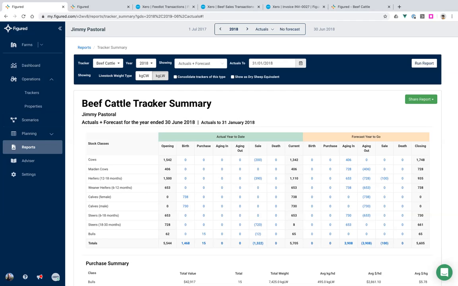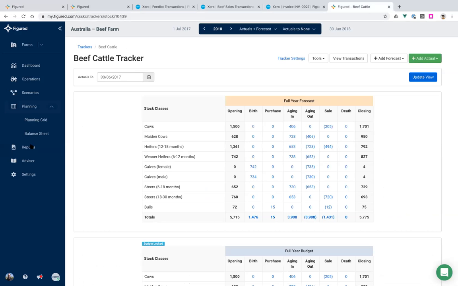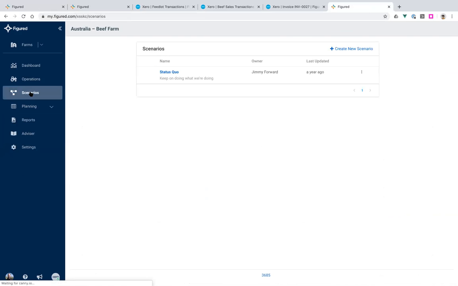The piece we haven't really spoken to now is this long-term piece, which Mark's alluded to. I'll jump into this farm here. From a long-term planning perspective, in Figured, we use the word scenarios. Generally, the way this is approached throughout our network is very much around having a broad plan, and again, in the spirit of being transparent, having a broad plan that everyone agrees to. So we'll conceptually talk about having a status quo plan or a baseline plan.